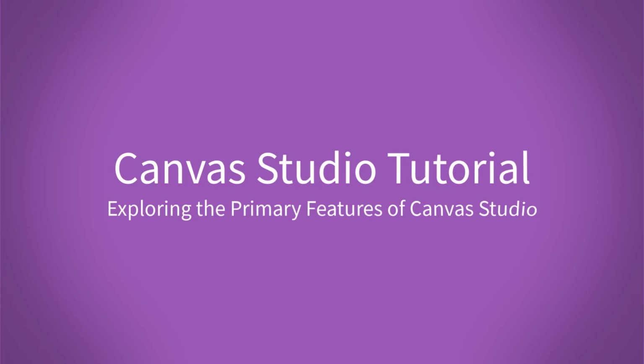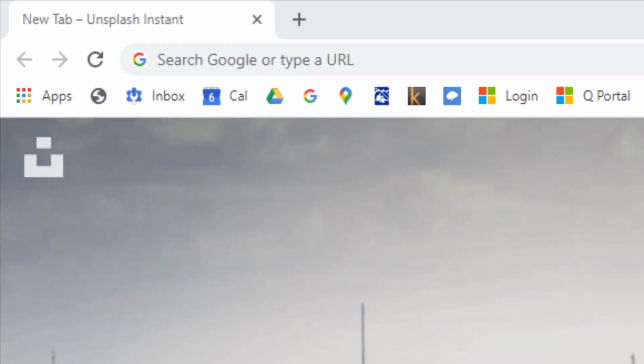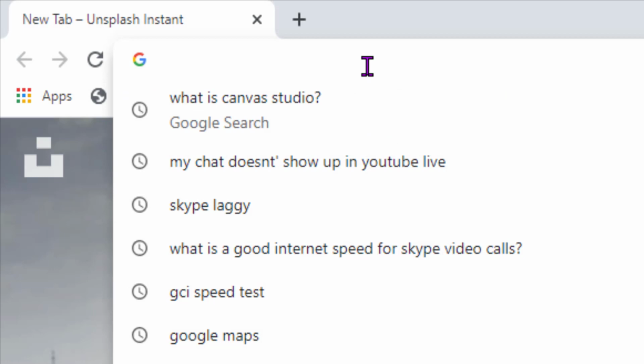So today we're going to take a look at an add-on to Canvas that is now available for Anchorage School District teachers. So to begin with, let's go ahead and head over and locate the application inside our Canvas account.